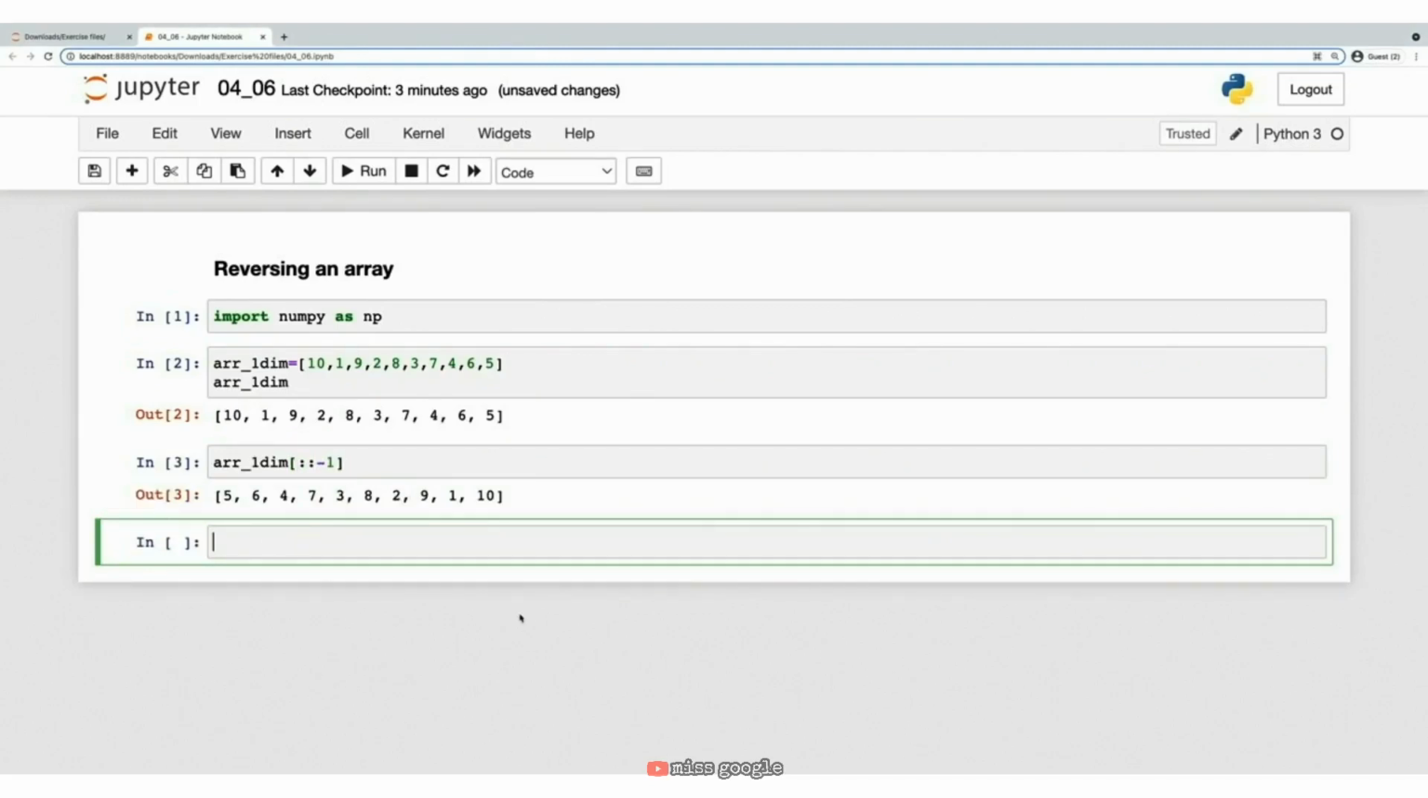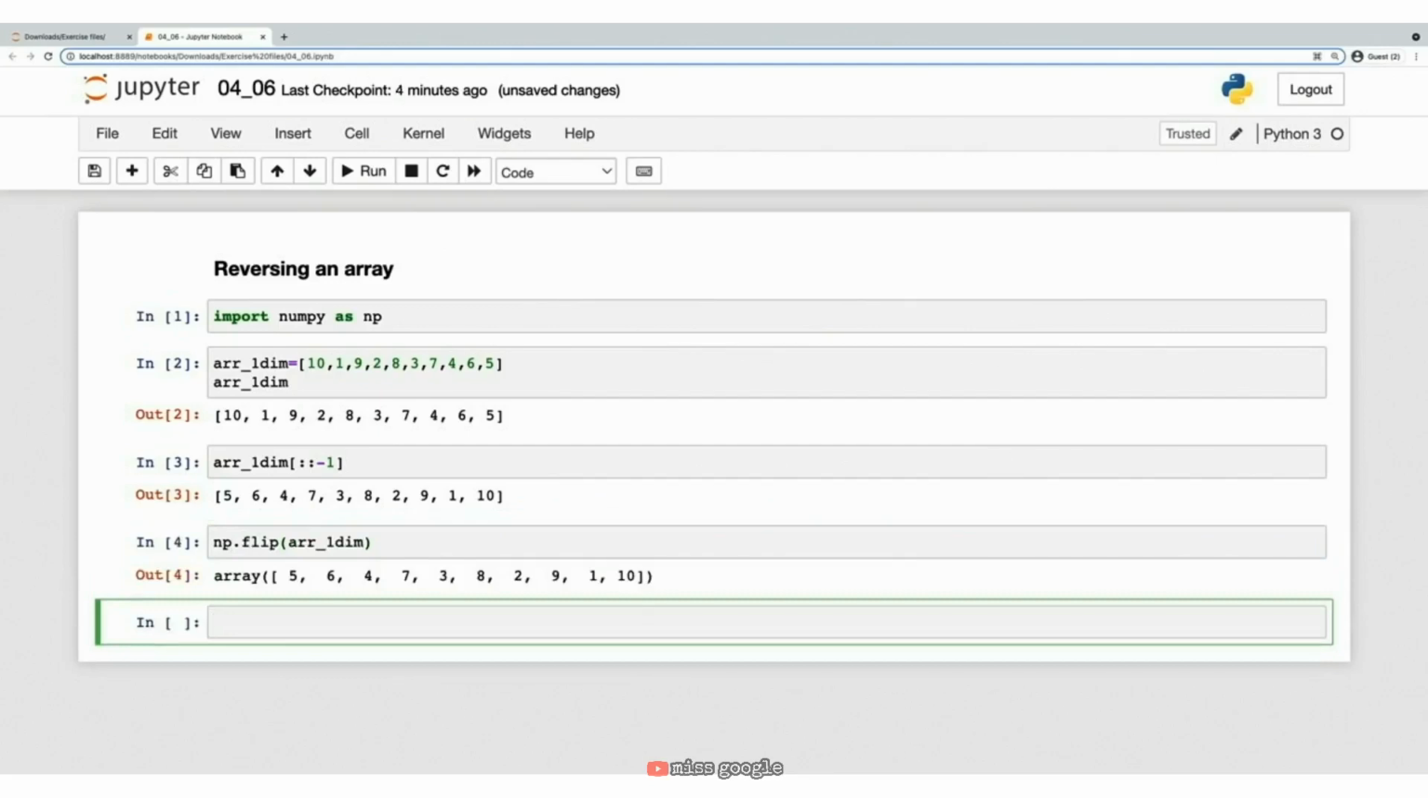The flip function reverses the order of array elements along a specified axis, preserving the shape of the array. It takes two parameters: the input array and the axis along which the array is reversed. As a result, it returns a reversed array with shape preserved. For reversing the array array1dim, we will type np.flip(array1dim). Great! Let's create a two-dimensional array using arange and reshape. We'll call it r2dim, and it will have shape 3 by 3.